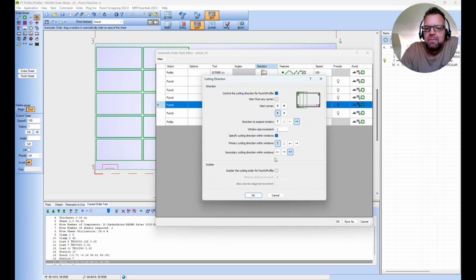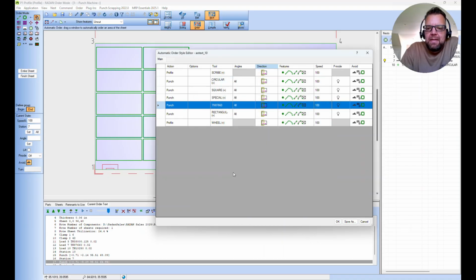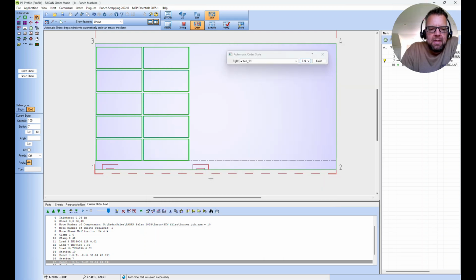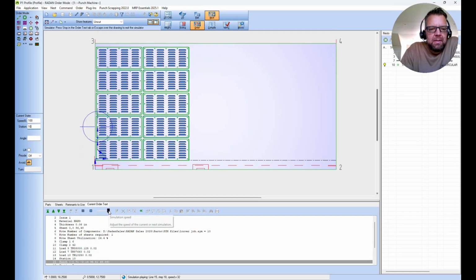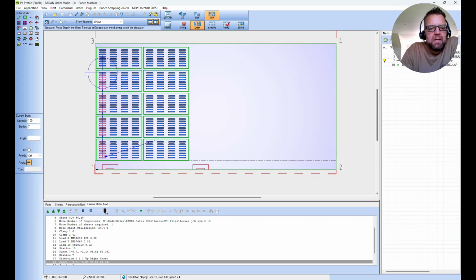The next thing is I want to engage a second direction. I want it to go up and I want it to go towards the right. So once I've done this, I'll click OK. Now that that's in my order text, I'll click OK. And I'm going to click entire sheet and give it a play. I'll let it punch all the holes and then we'll slow it down and watch the magic happen with these louvers. All the way to the top, come back down, all the way to the top.